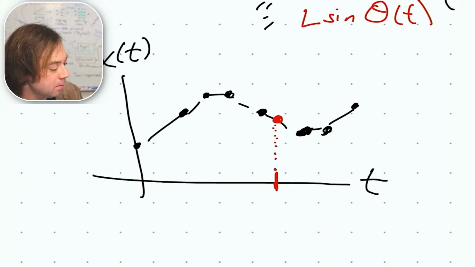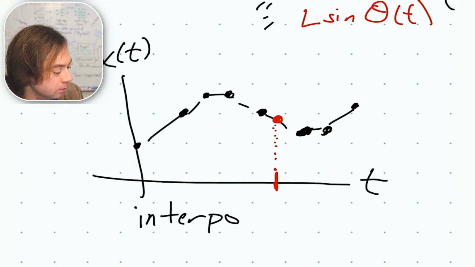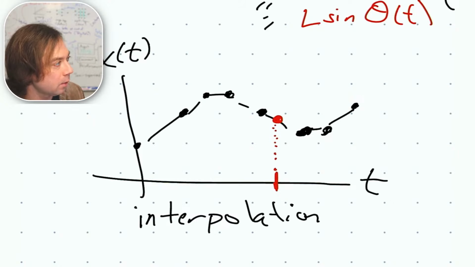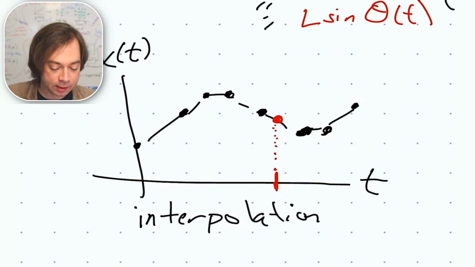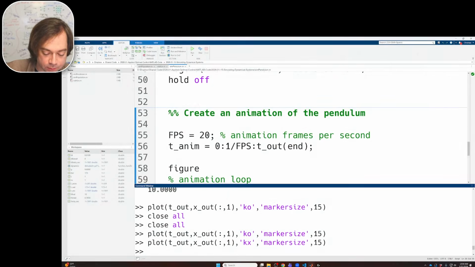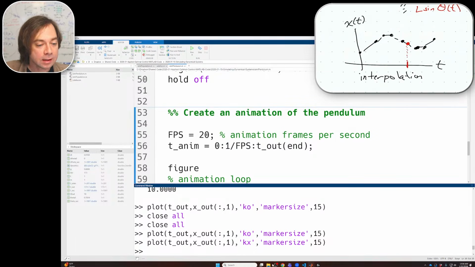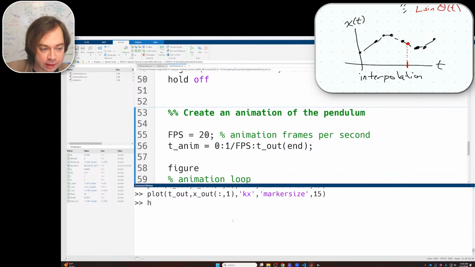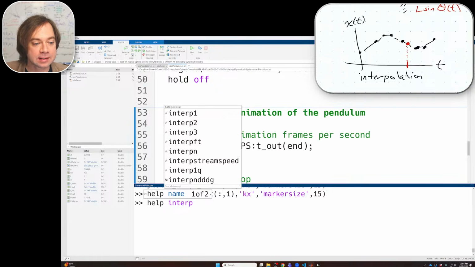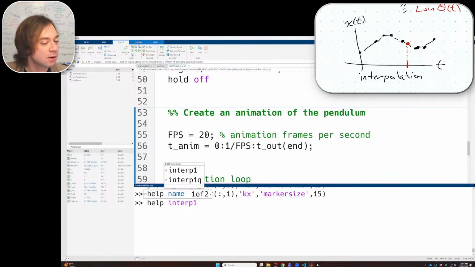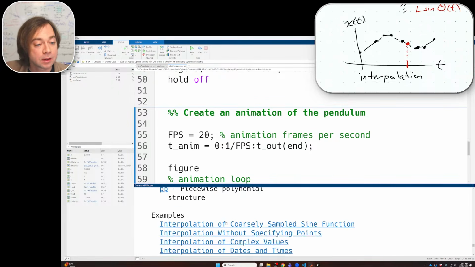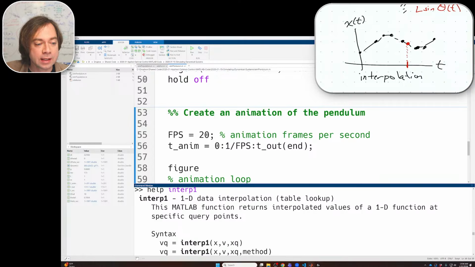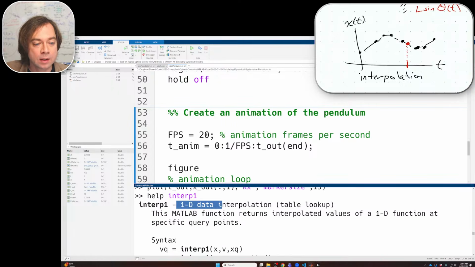However, instead, MATLAB has built-in functions for what we call interpolation. Specifically, the command that we want in MATLAB, let me put this up here, is called interp1, INTERP 1, for a one-dimensional interpolation, because you can do higher dimensional interpolations as well. Okay, 1D data interpolation.